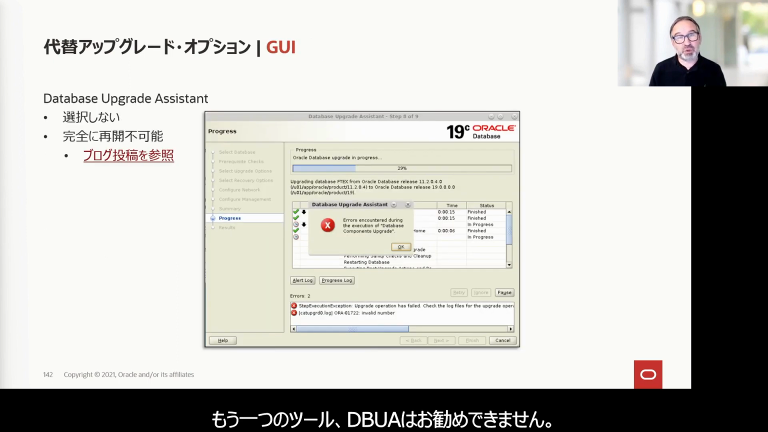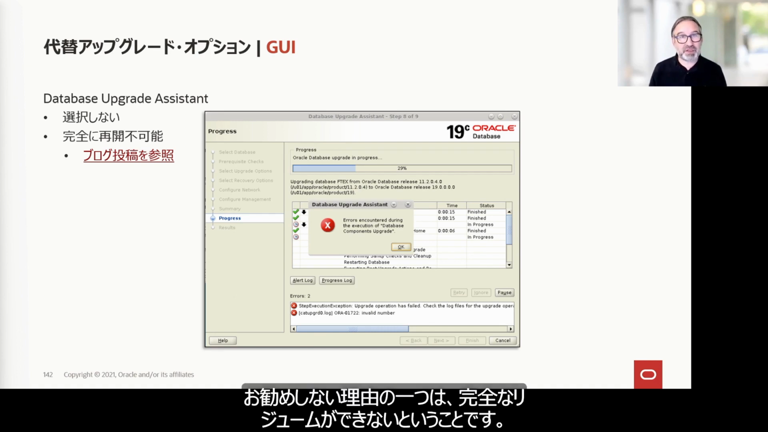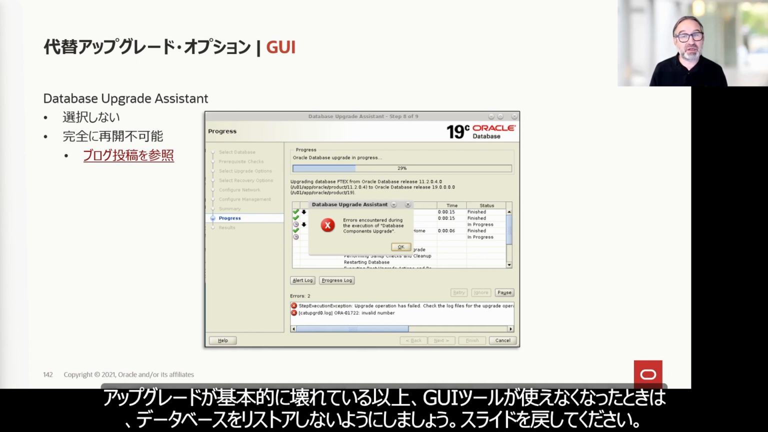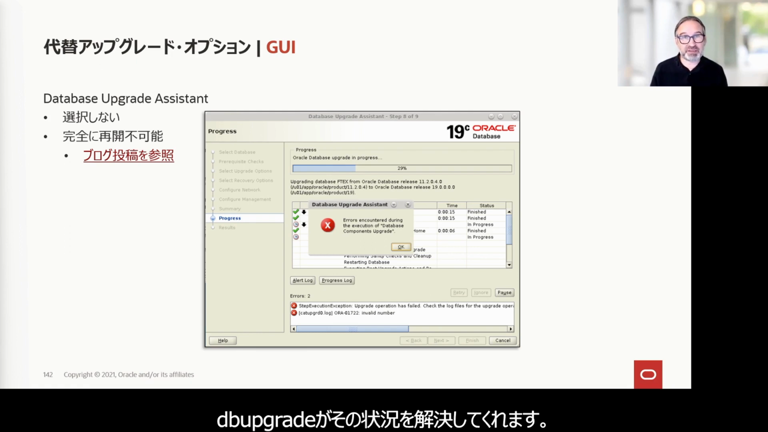And this other tool, which we don't recommend, is the DBUA. One of the reasons we don't recommend it is simply the fact that it's not fully resumable. So when the upgrade dies or when you get stuck, it's often very hard to diagnose issues with the logging of DBUA. And when the GUI tool is not available anymore, then the upgrade is basically broken. Don't restore your database, go back a slide. dbupgrade can solve that situation.